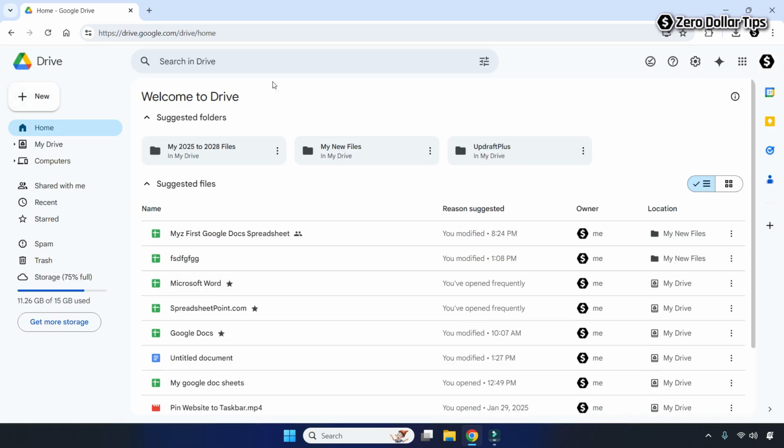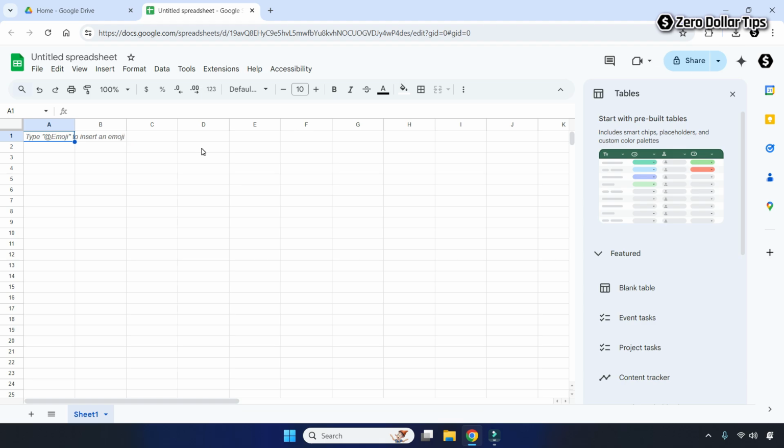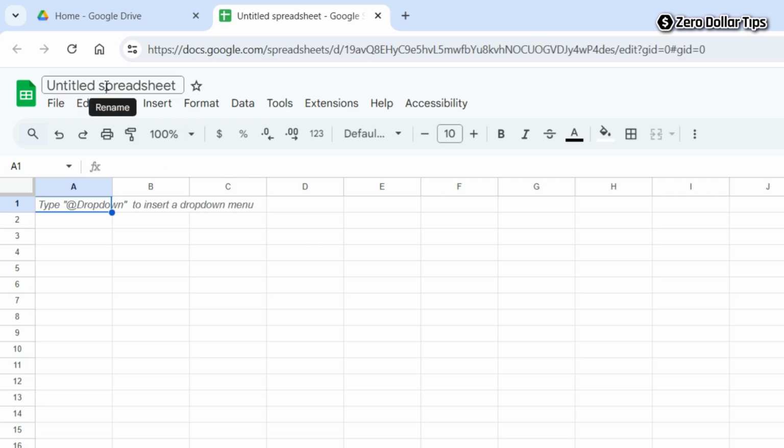And now on the Google Drive, simply click on this new button and then click on the Google Sheets arrow and then select the blank spreadsheet option. And now a blank Google Docs spreadsheet will appear. You will have to give this spreadsheet a name. So for that, simply click on this untitled spreadsheet option and here type the name.